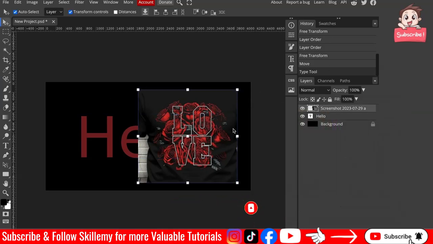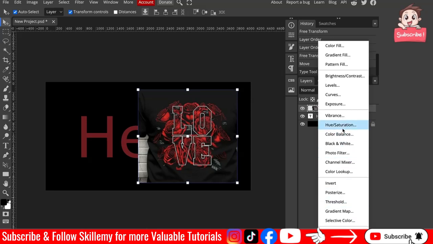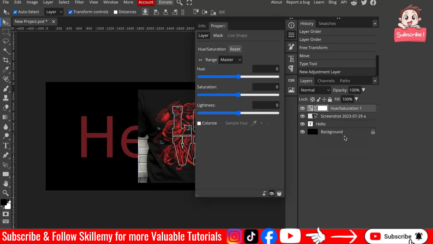If you want to change the color of this image, go to this half moon icon. Basically this is the adjustment layer, and then click on hue and saturation, and then bring the saturation level to -100. This will make the image look black and white.